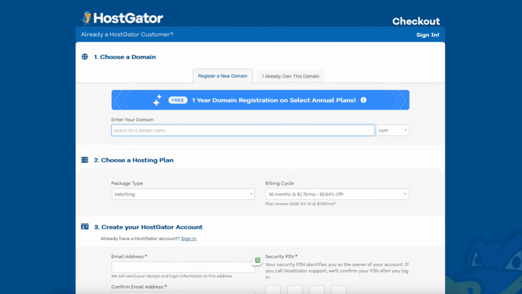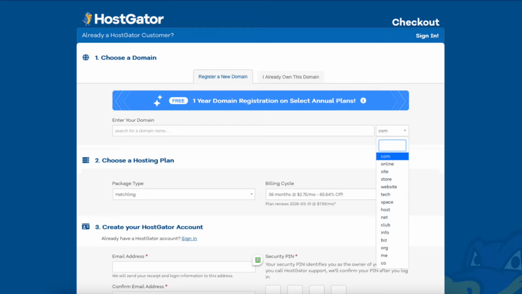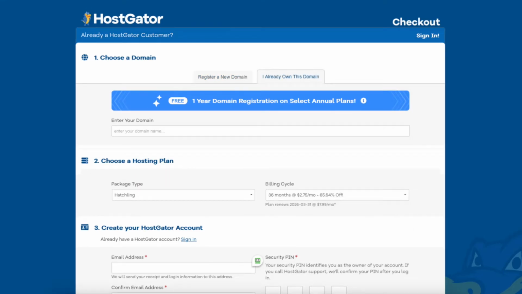You can type in a domain name that you'd like for your site. If you click the .com over to the right, you can choose the domain extension you want for your domain name. If you already own a domain name, you can click on the I already own this domain tab at the top and type in the domain you own.